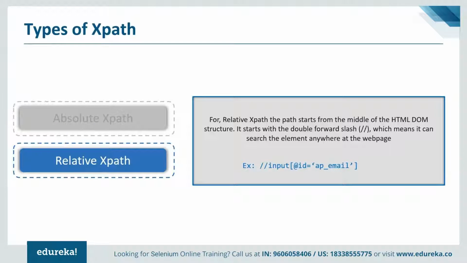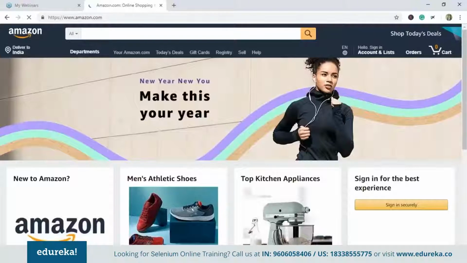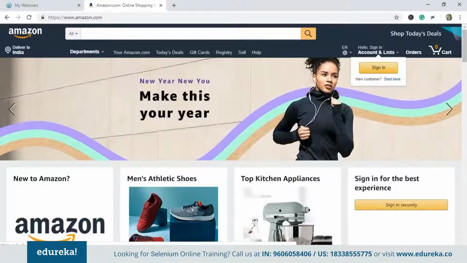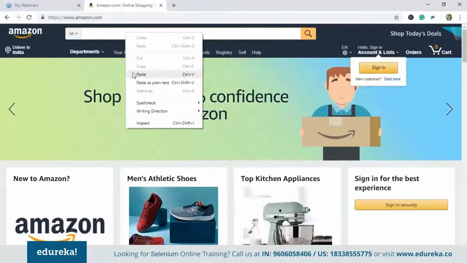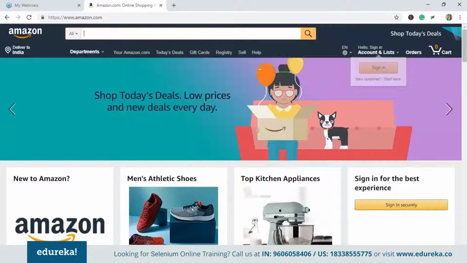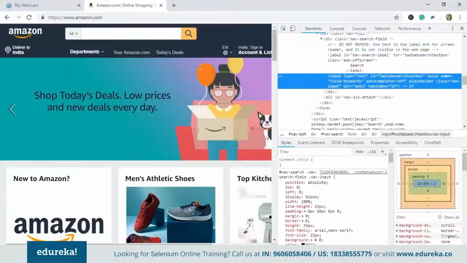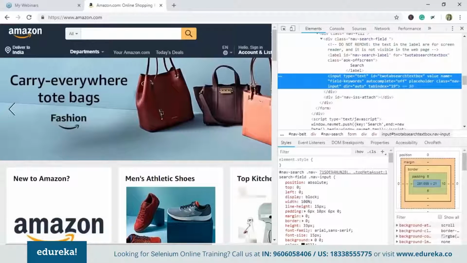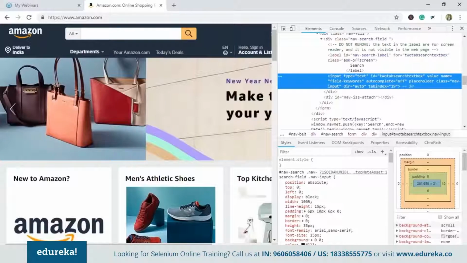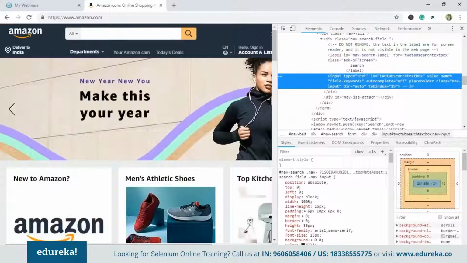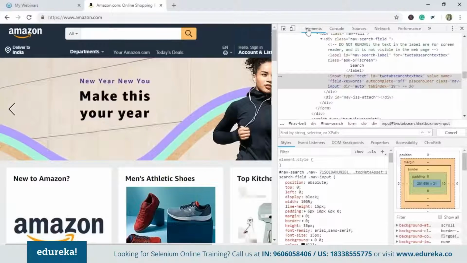So let's see that now. So let's take an example. Now I will open the Amazon.com website and navigate to the search box to locate it. Again, right click on the search box, click inspect. So this search box has an input tag and it also has different attributes like type, class, placeholder, name, etc. So we will use one of these attributes along with the tag name to locate this element. Again, click on elements, press Ctrl F. And now we will start writing the XPath.